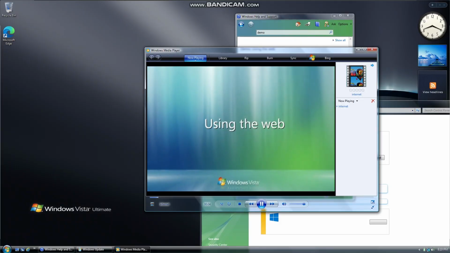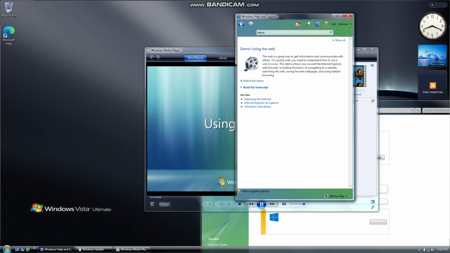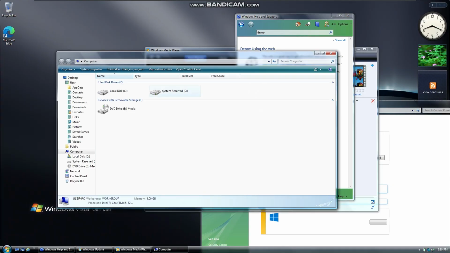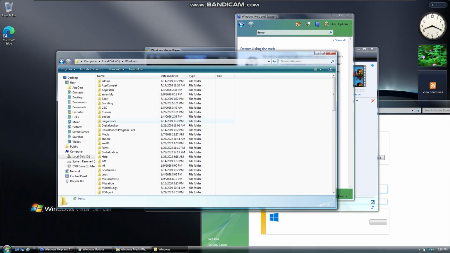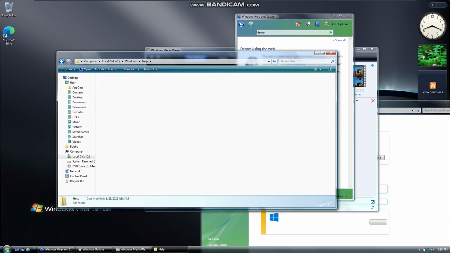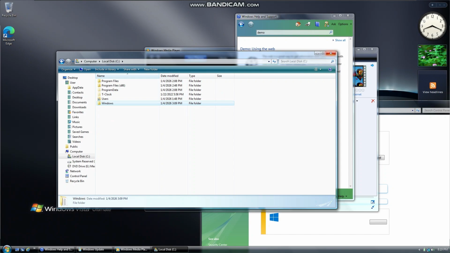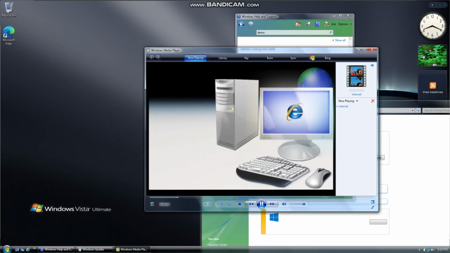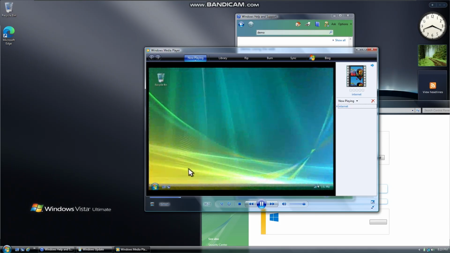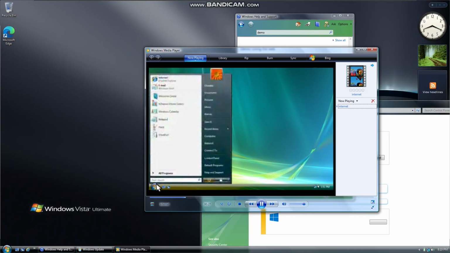The World Wide Web is part of the Internet, a network that links millions of computers around the world. The web contains a vast amount of information, which you can access from your computer using a web browser. Here are a few tips for using the Internet Explorer web browser to get around the web. Like other Windows programs, you can start Internet Explorer from the Start menu.